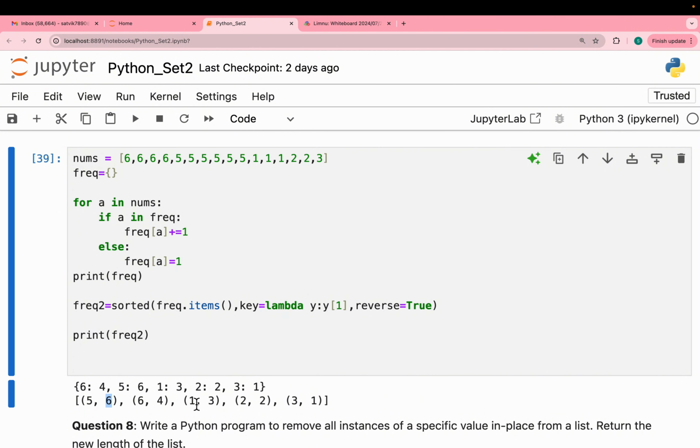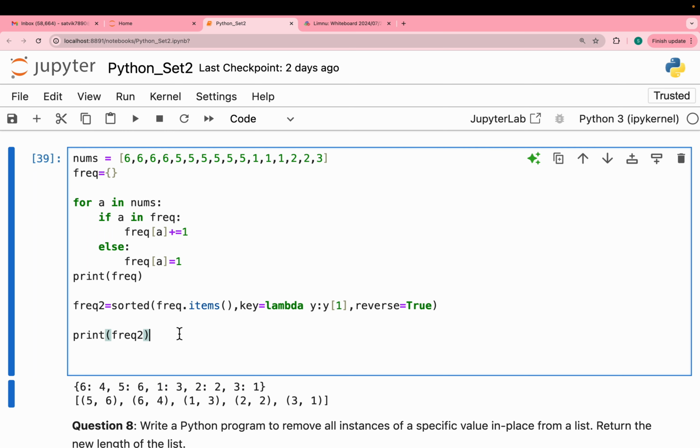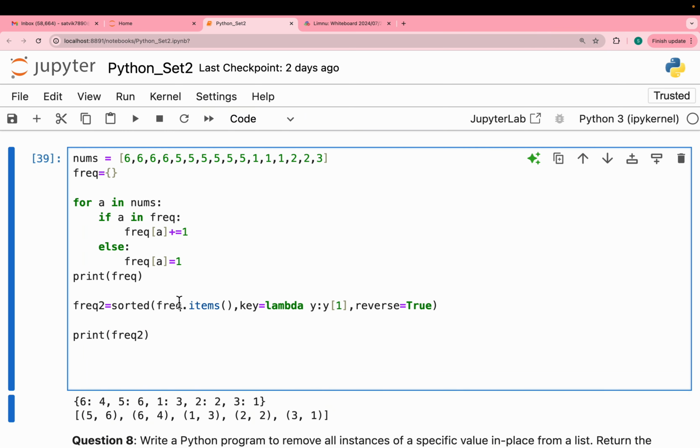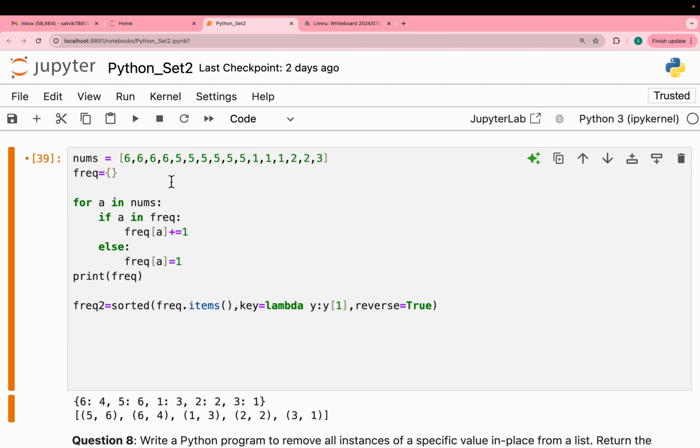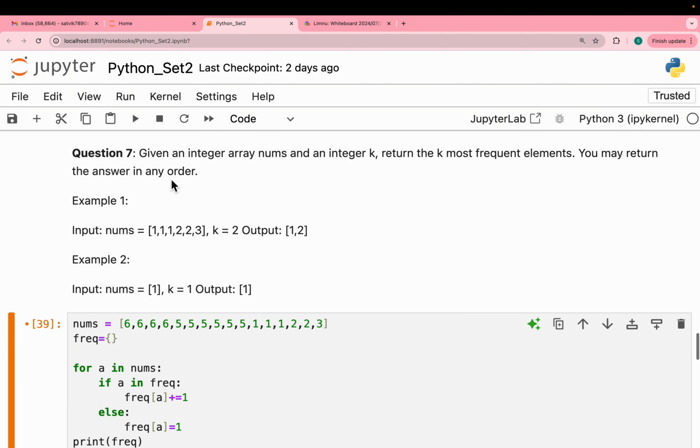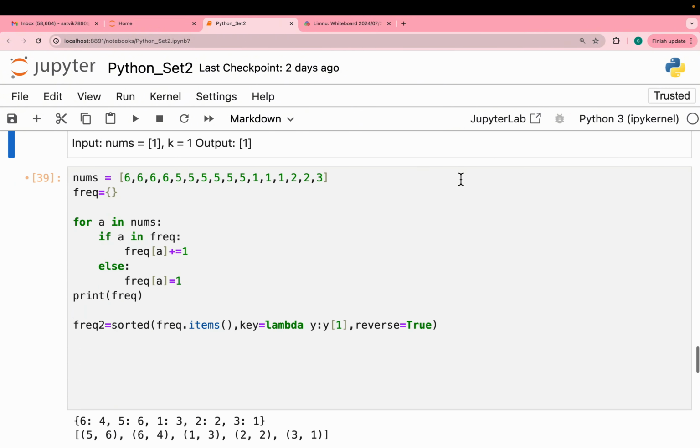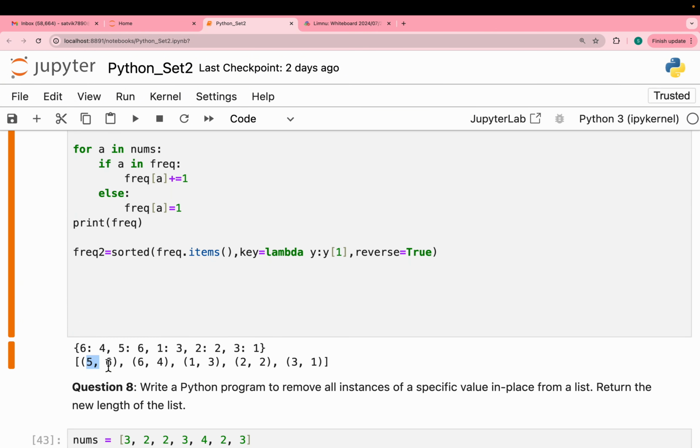Now, okay, so now I have to get the... even if I, let's say... okay, now what I need to do. My question says k most frequent elements, right? I want the k most frequent elements.